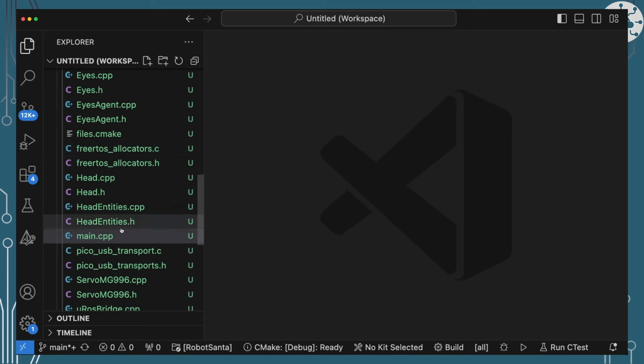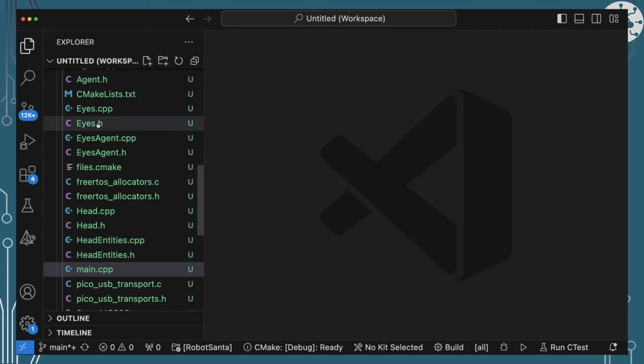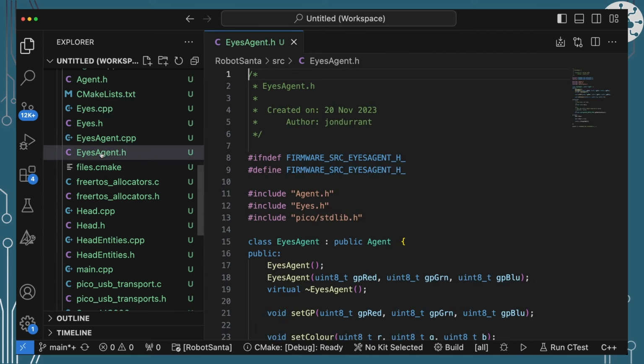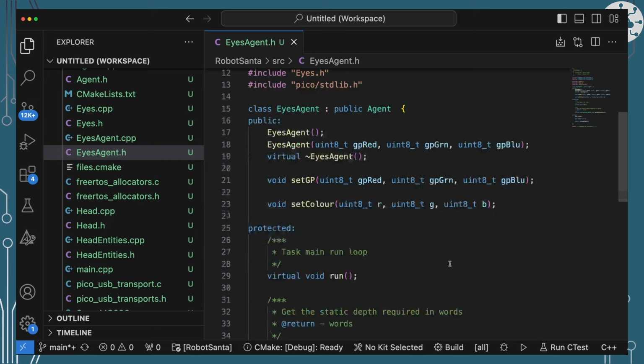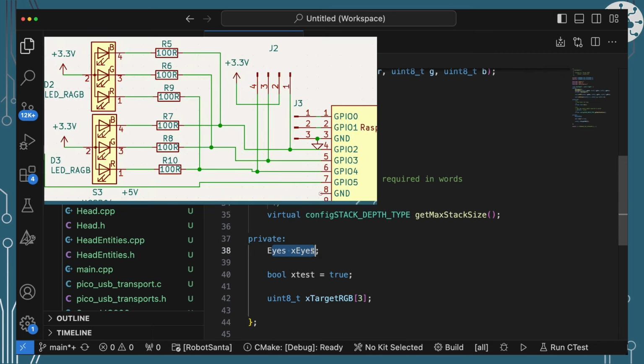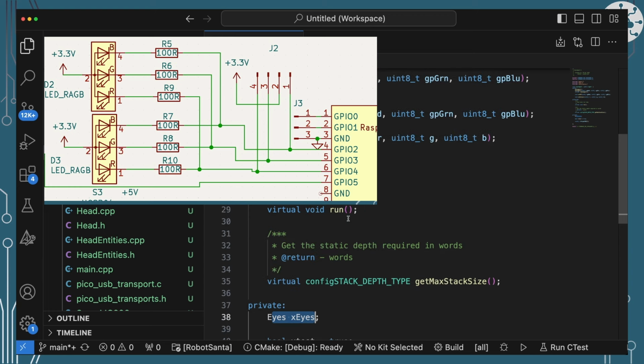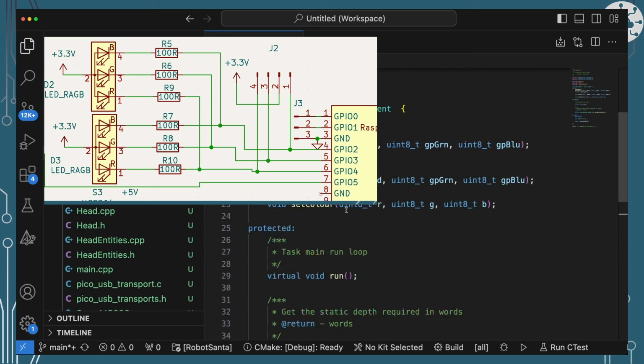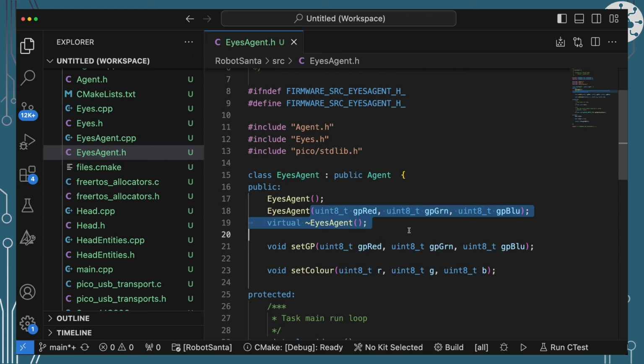So that's servos. How about the eyes? Well, again, we've got a similar structure in eyes. We've got the eye agent, which basically just contains 2 eyes. If I look down here, actually it contains one eye or one set of eyes, because the eyes are actually connected to the same cables and the same GPIO ports. So we set them up, giving it the red, green and blue GPIO pins, and then we set a color.